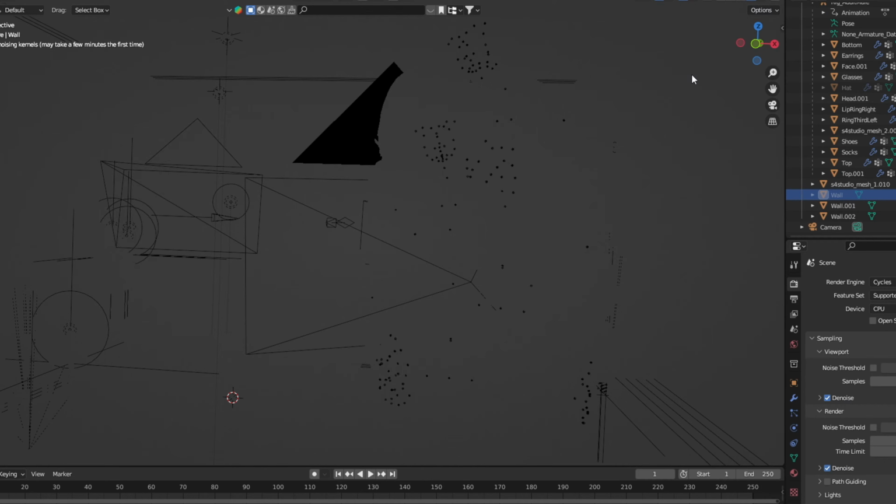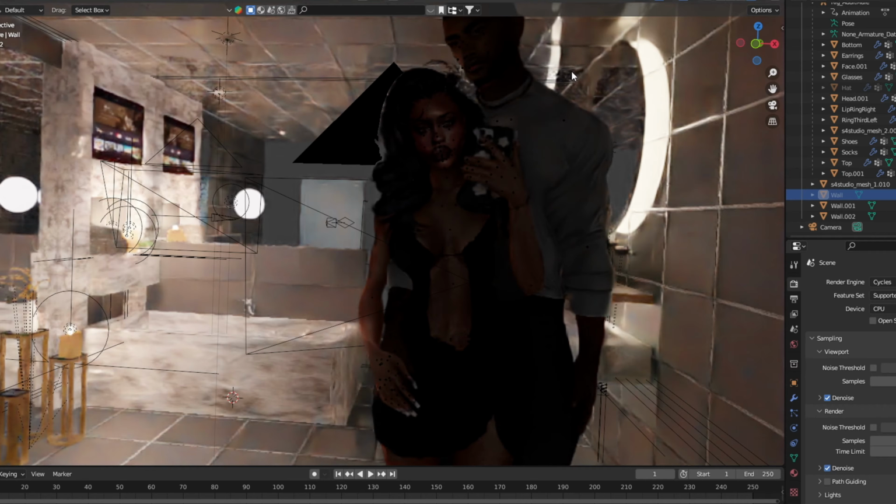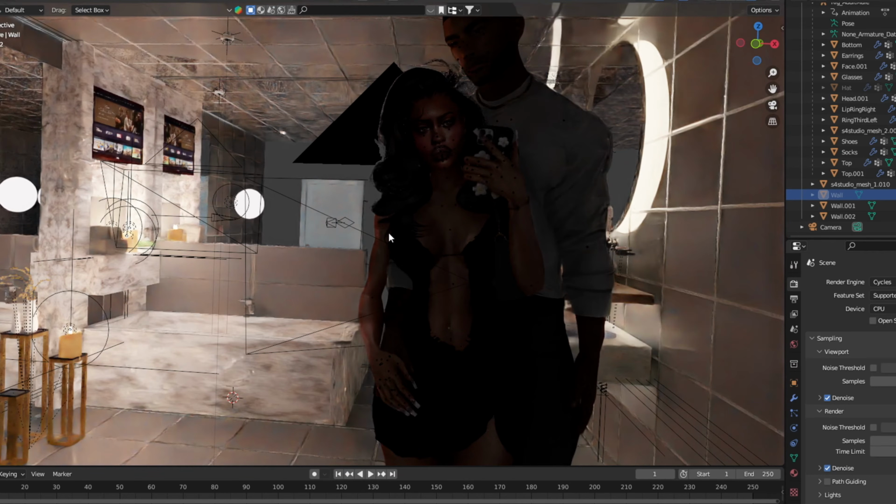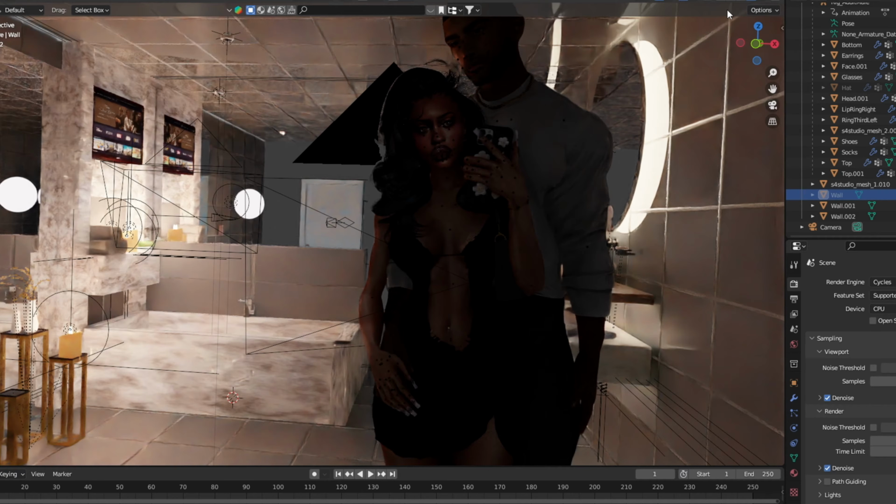So yes guys, this is how you have your sim. Okay. So today my goal is to get lighting on the edge of her skin.